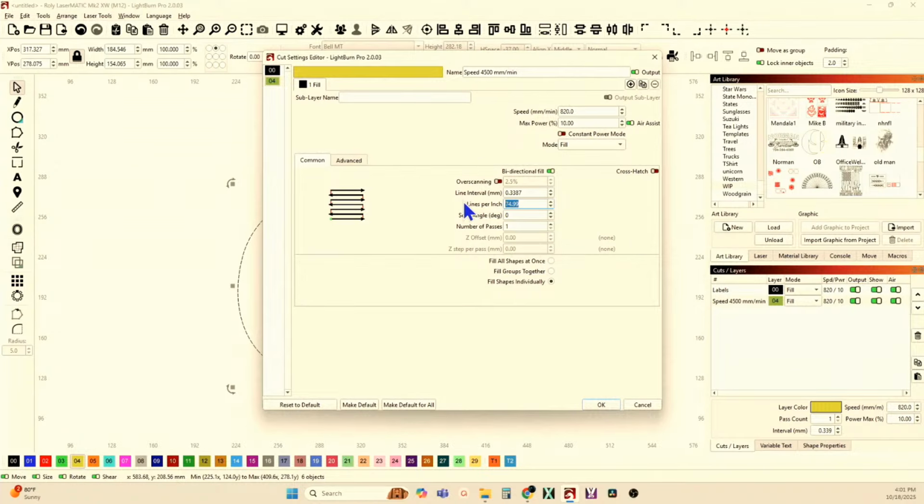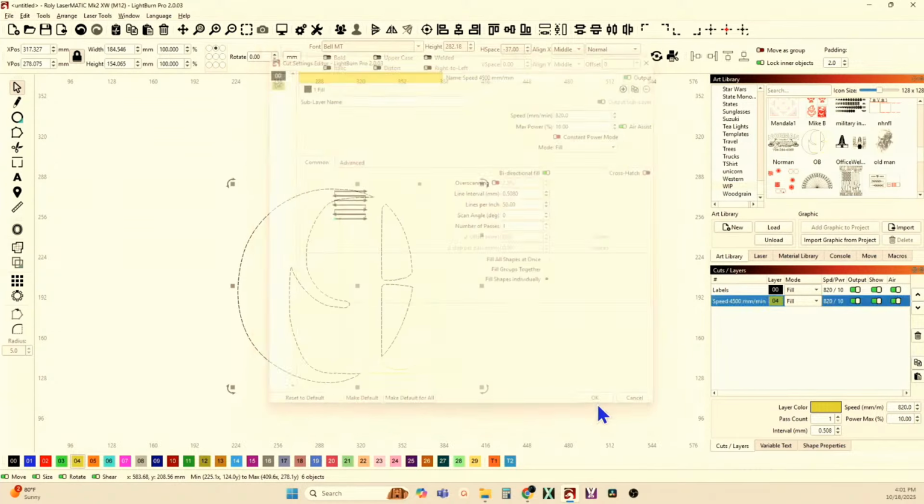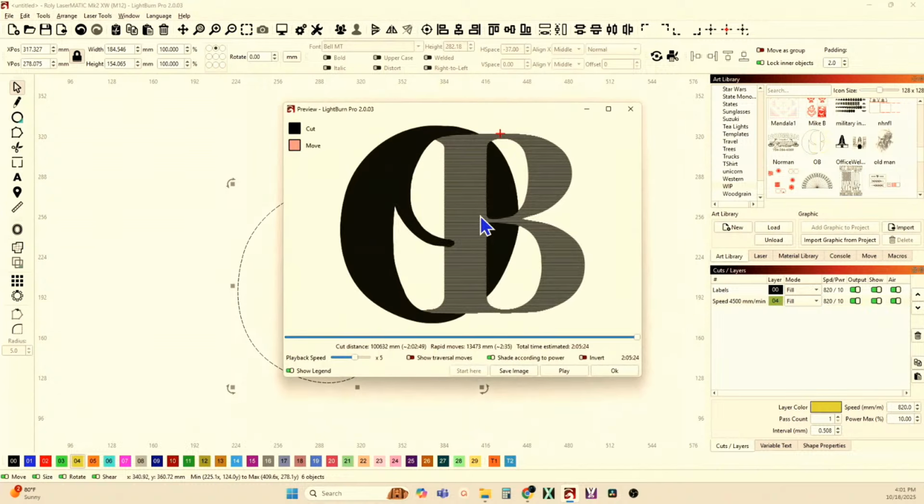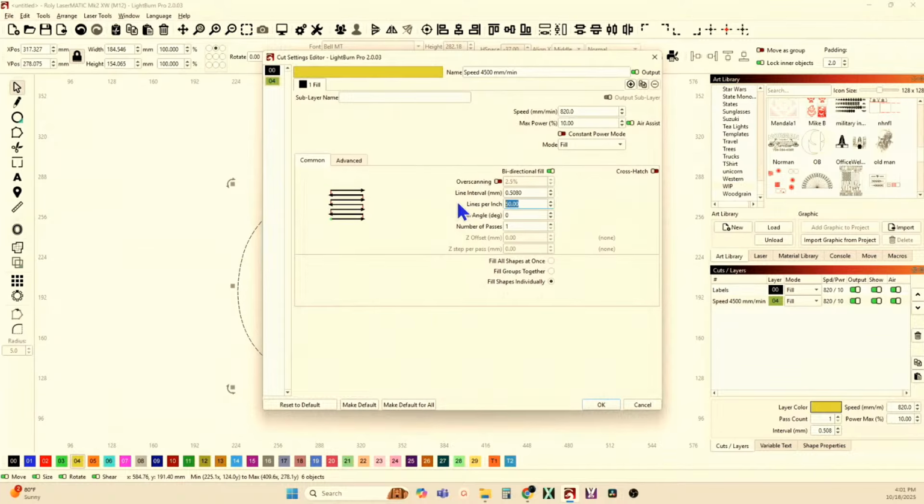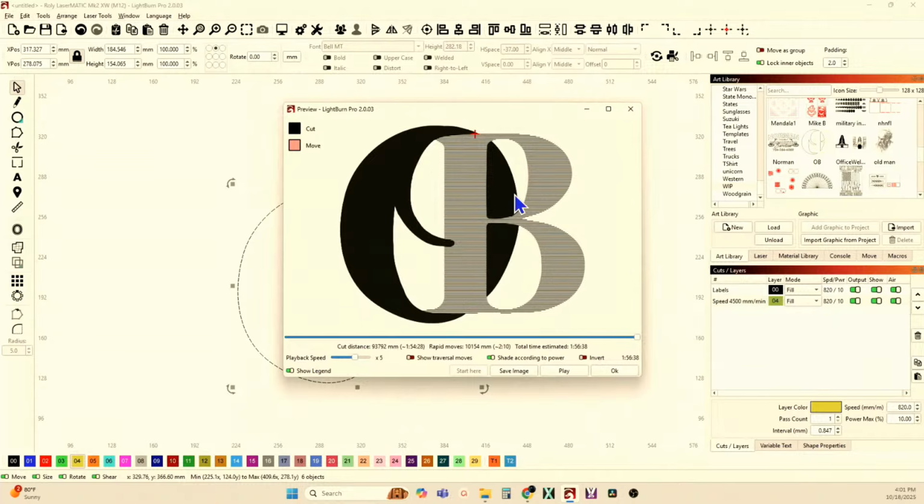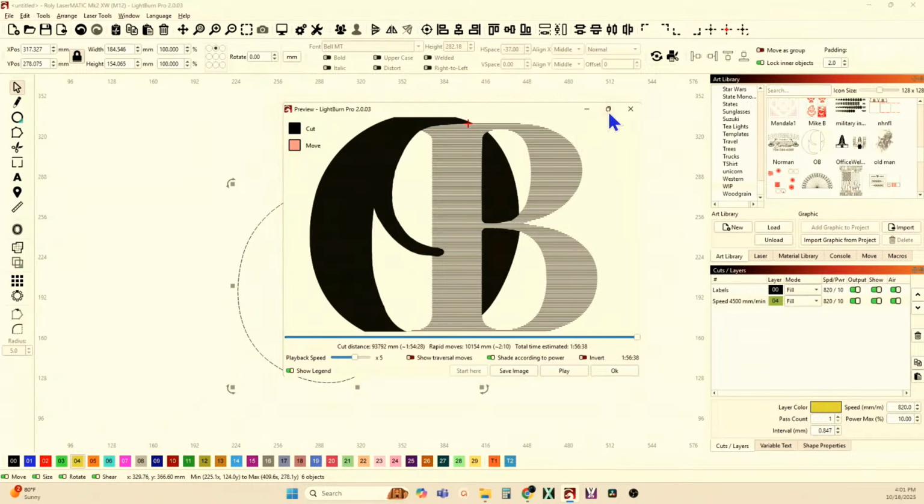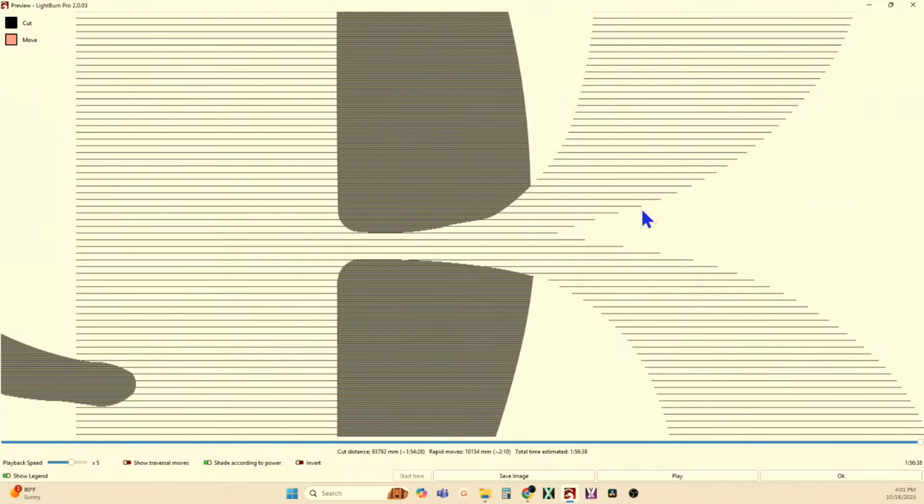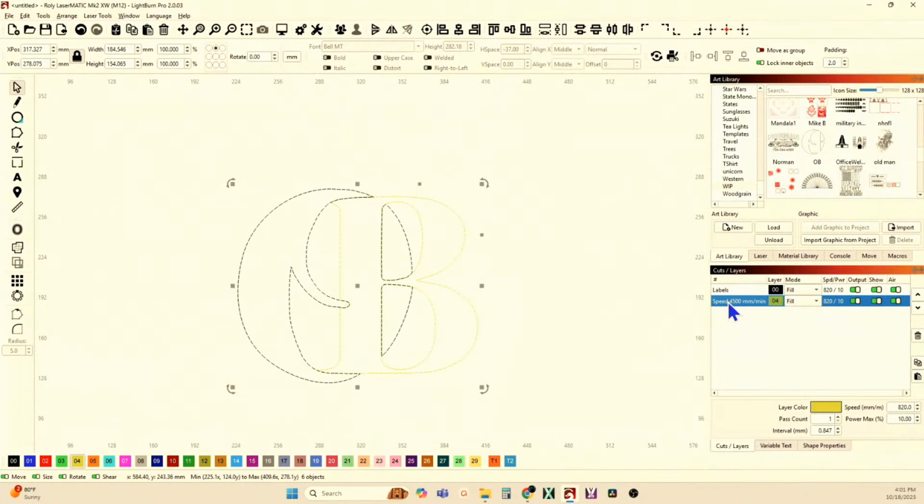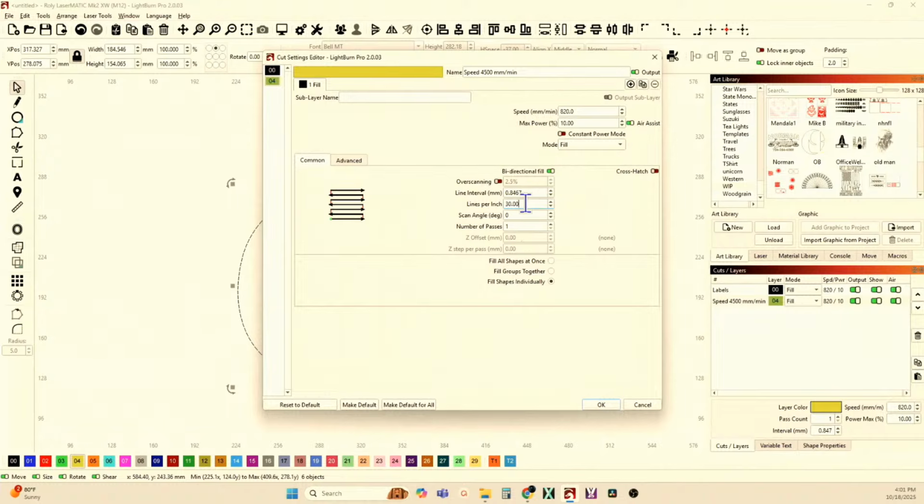So let's say 50 lines per inch. And preview. 30. But if you start to see now we've got fewer and fewer lines, the B doesn't have any definition around the perimeter. So the more we reduce our lines per inch, we're going to have to do something in order to give it some definition.